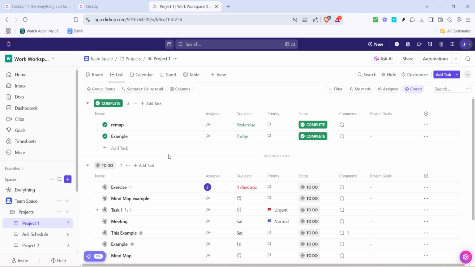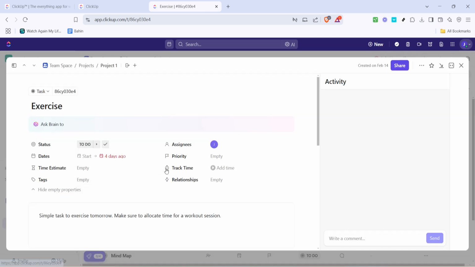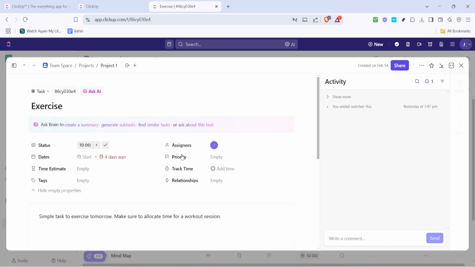Now you'll want to find the specific task you plan to send an email about. Navigate through your task lists and locate that particular task. This helps keep communications organized and relevant to specific assignments.